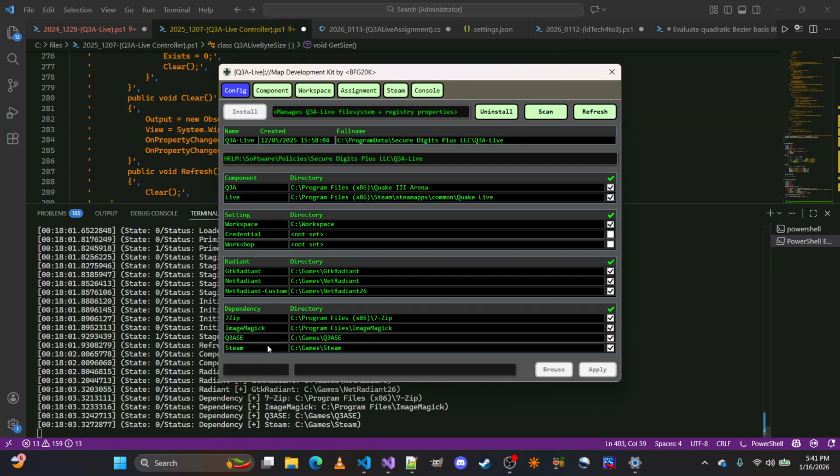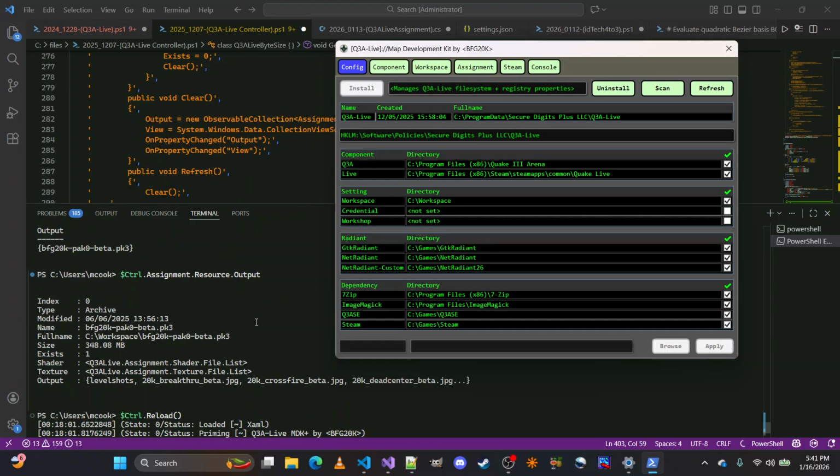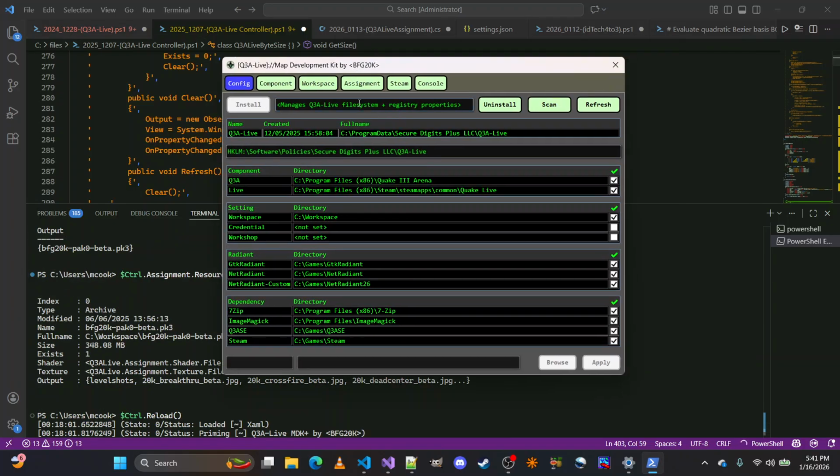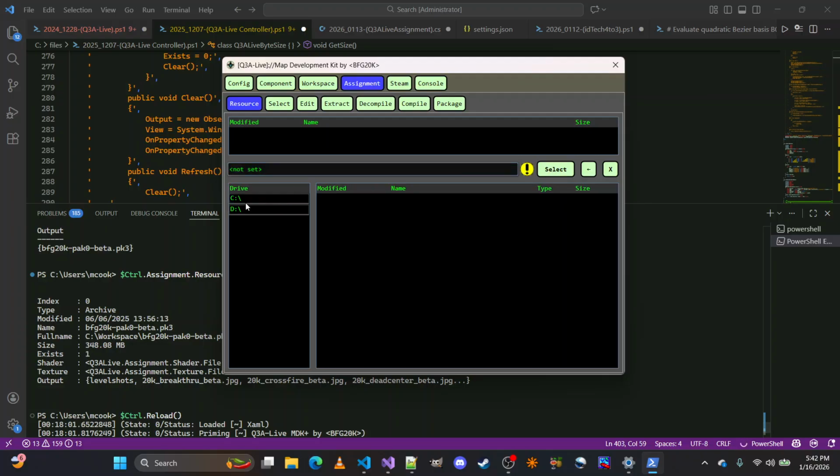By using that control reload, it just reloads the interface. It's not going to go through and repopulate all the stuff when it was priming, which helps me when I'm developing this. It's not going to refresh every single component or whatever. But yeah, let's see. I'm going to hit browse.